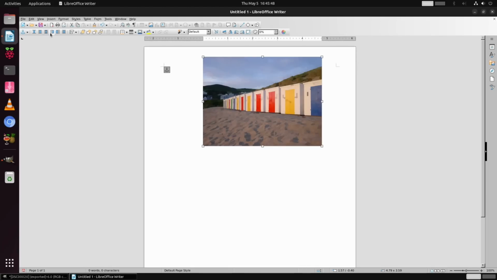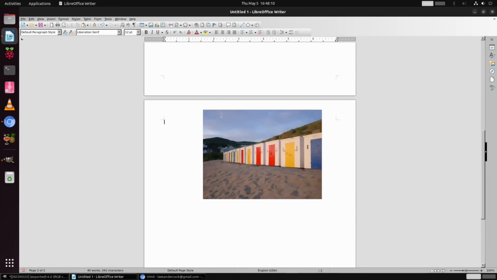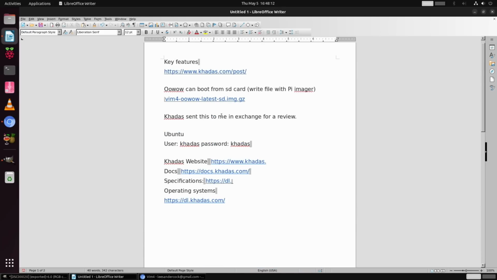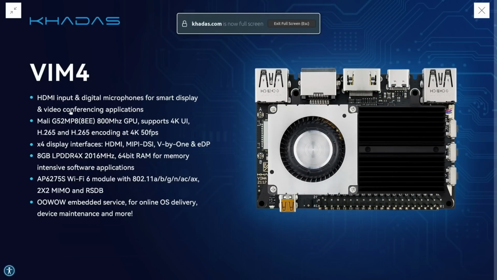No worries at all. And I've got some web links for Khadas in here. Let's go through a few things on the site. So key features, this was worth looking at. Yeah, that opened with Firefox as standard. So you can see this is a close-up of the board. It comes with the fan.